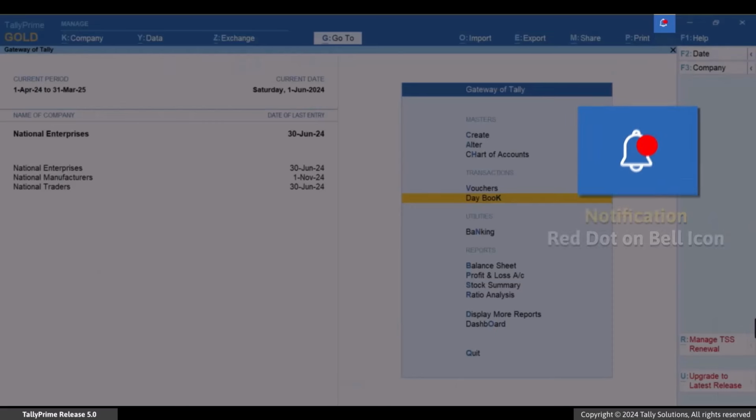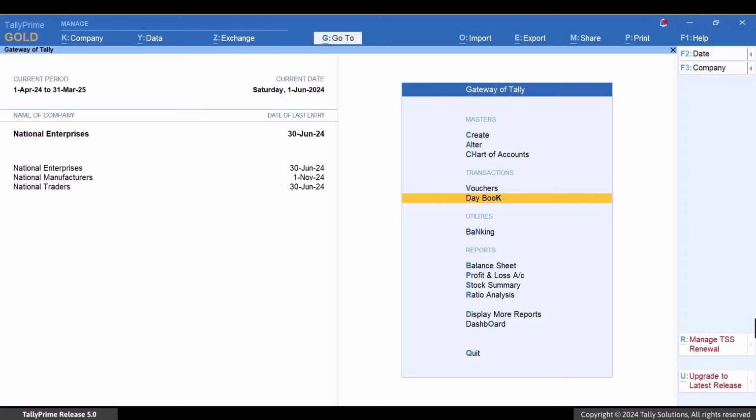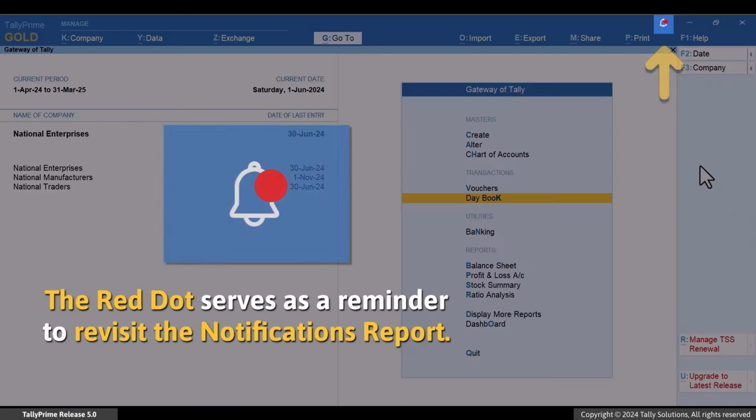As you can see, the red dot reappears because you have unread notifications that require some action. This configuration is useful when you have viewed a notification but intend to act on it later. The red dot serves as a reminder for you to revisit the notifications report.